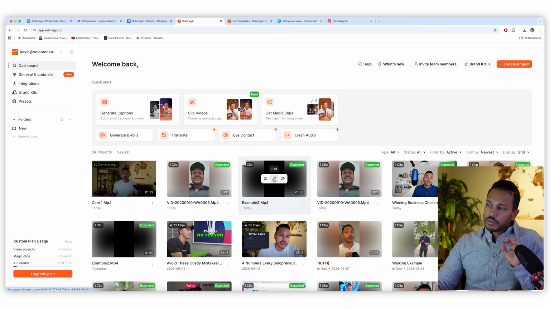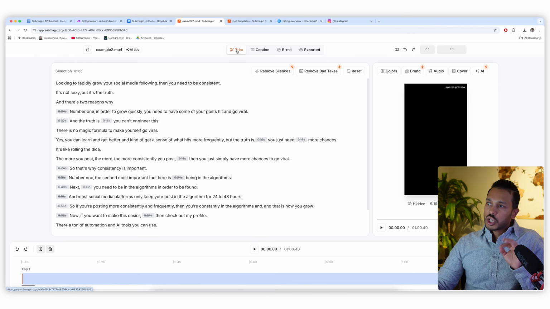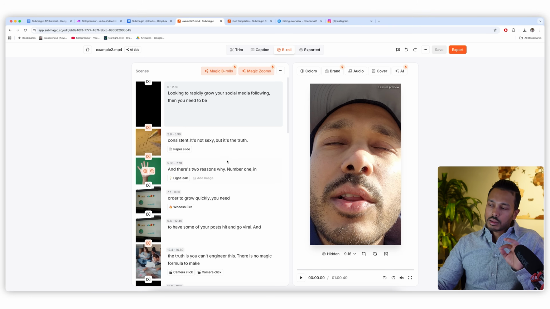Now, one other thing, if you hit the edit pencil, you'll actually be able to see the changes it made. So if you just go to trim here, you can see all the changes it made, all the cuts it made. You can actually see all the captions it wrote. You can see all the B-roll it added. And so if you wanted to, you could actually make some changes and post this manually if you didn't want the system to post by itself, but that's all optional. But it's kind of cool to see all the edits that Submagic made.